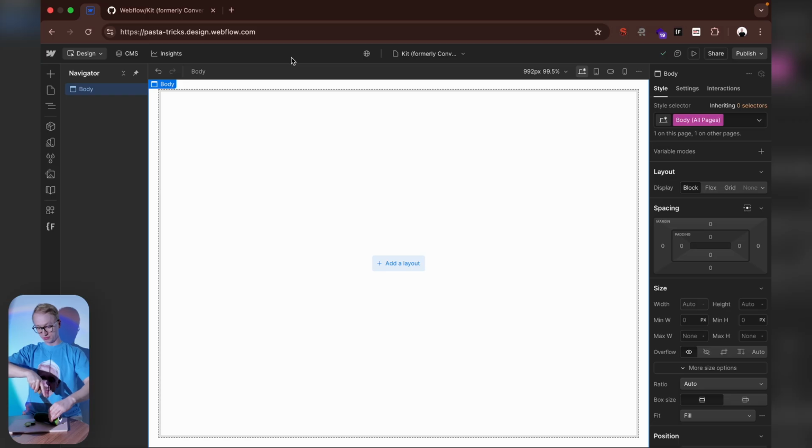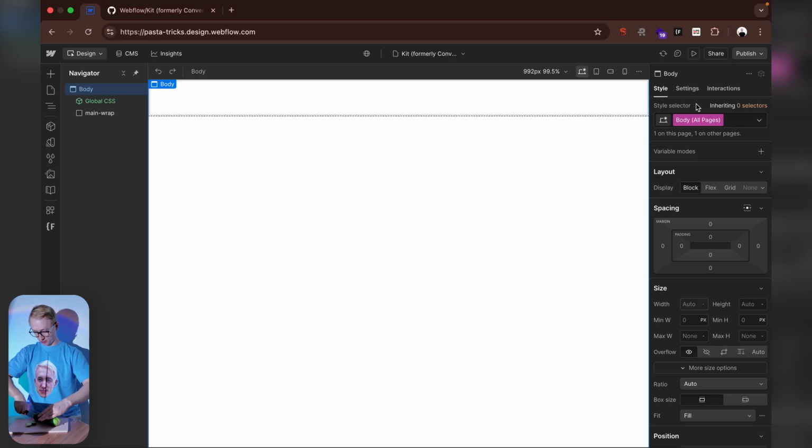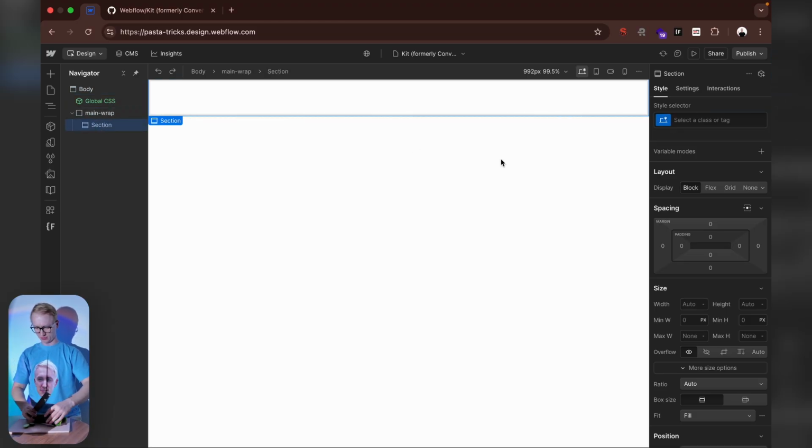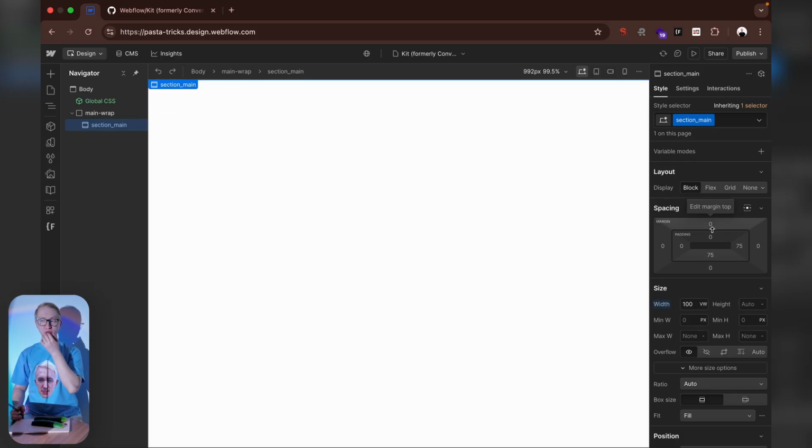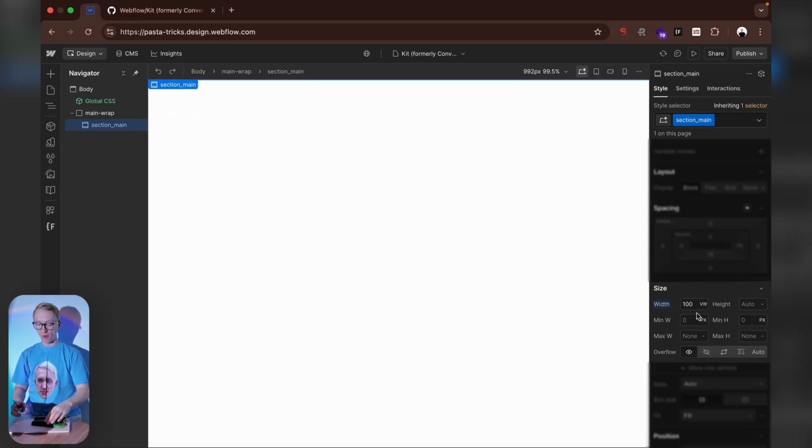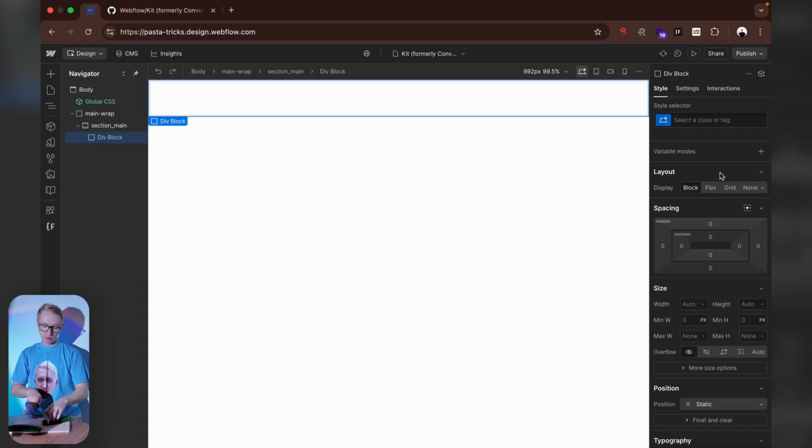Let's switch to Webflow. First I'll add my global CSS. You can use your own classes. Then a div with the name main wrap. Next I'll add a section with class section main. For section main, I'll add the style with 100 VW. Next, we need a container. I'll add a div and give it the name ConvertKit.